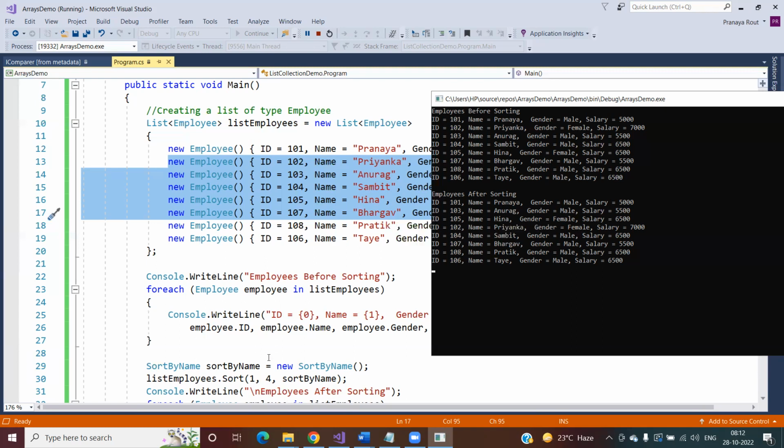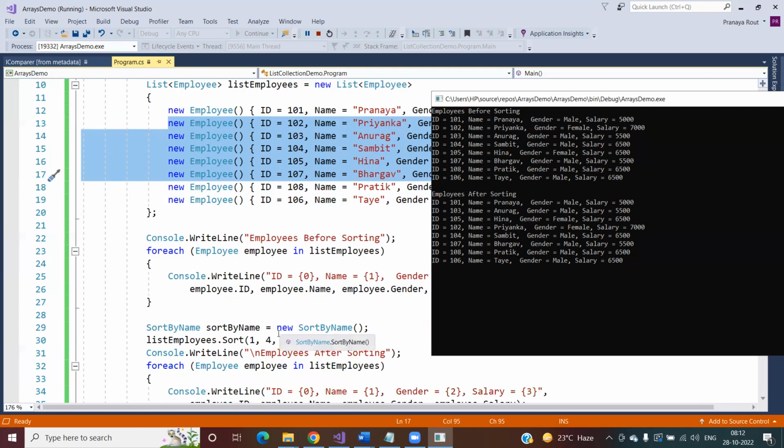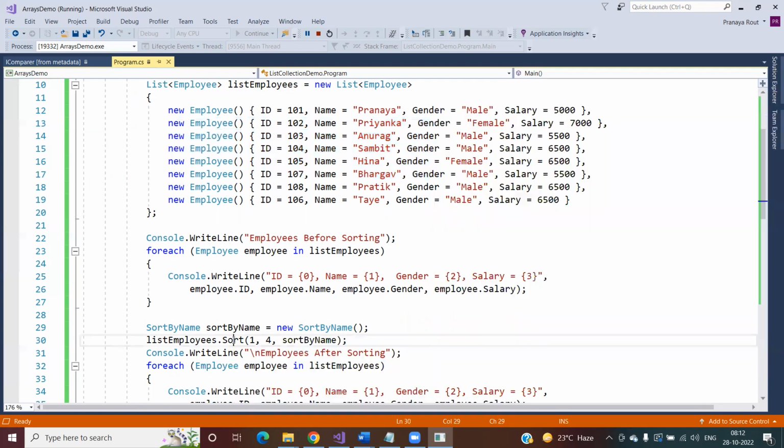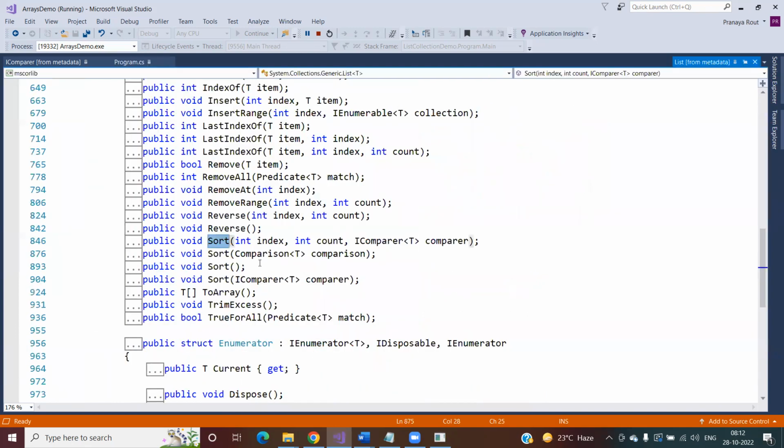That means if you have some scenario where you want to sort some portion of your collection, then you can make use of this, right? Clear? So we have discussed this overloaded version. We have discussed this default one, and we have discussed this one.